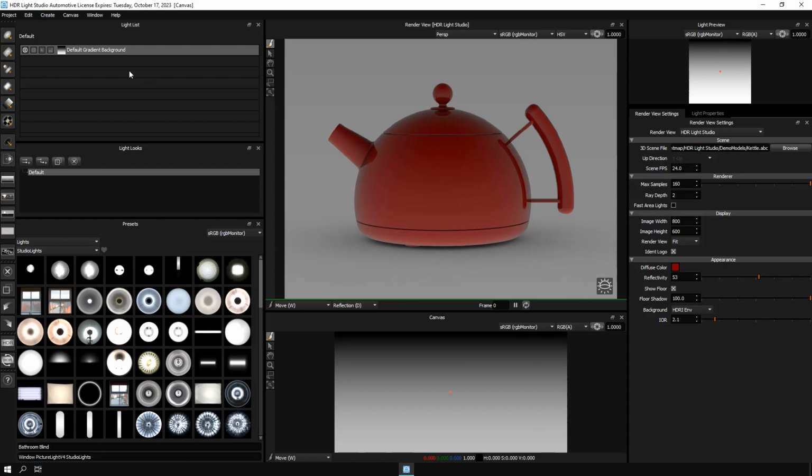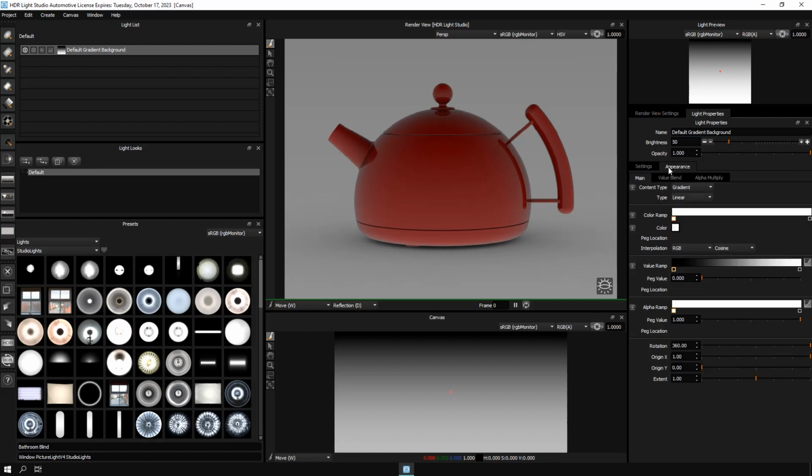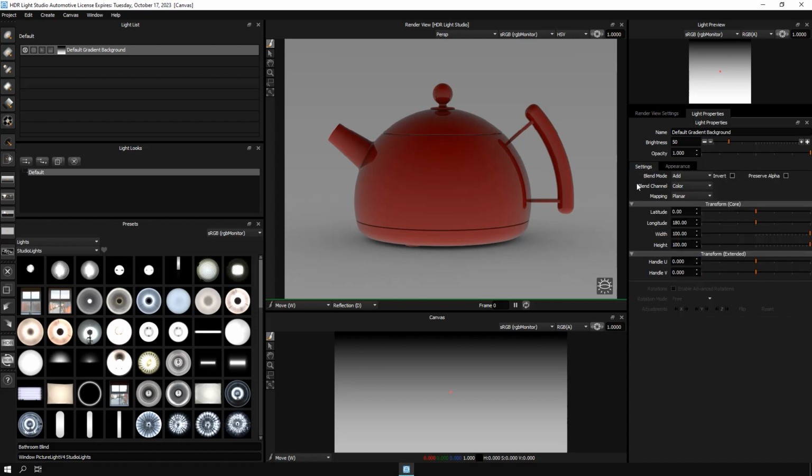With our light selected, take a look in the Light Properties panel. It contains all properties of this light. The Settings tab contains the main properties of your light, like the position and size. And the Appearance tab contains properties to do with what the light looks like. For now, let's go back to the Settings tab. We can change the brightness of this gradient background using the brightness slider.